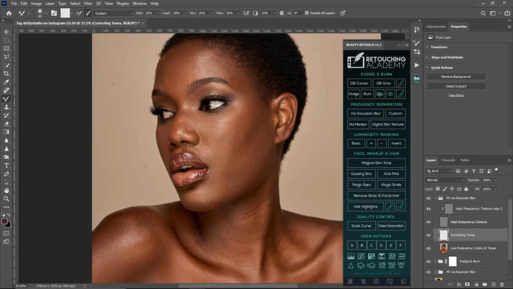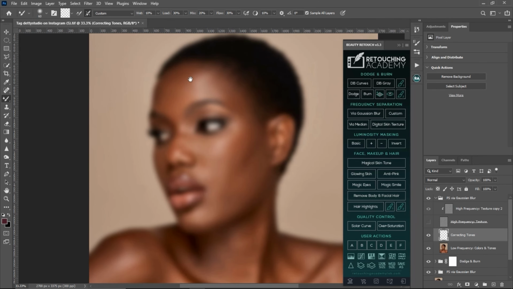So what I want to do right now is use my mixer brush to smoothen out the colors on this image. And since I've already separated my texture, which is on my high frequency, and my colors, which is on my low frequency, I'll just come to my corrective tool right here and turn off my texture layer, so I'm seeing only the color of the image.